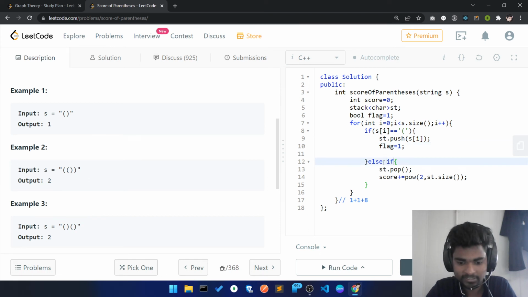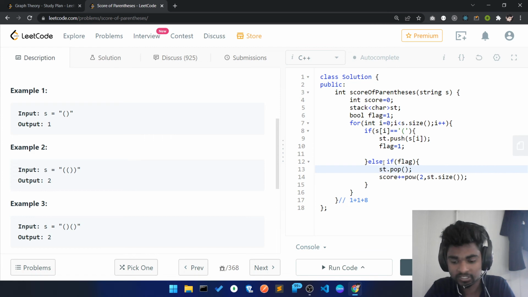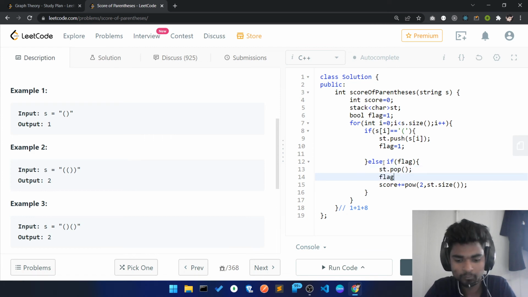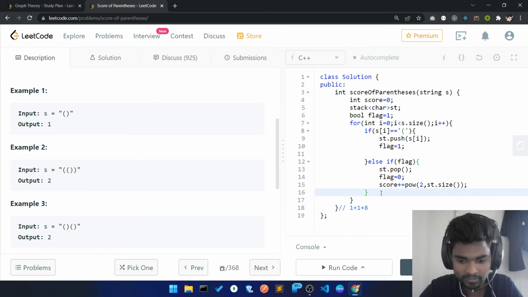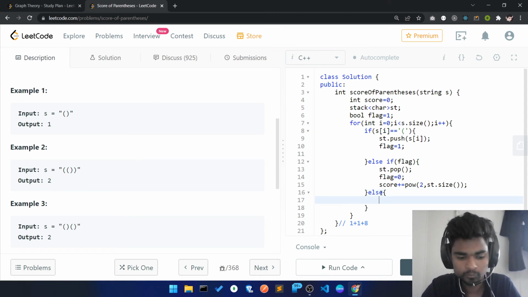Here I'll just write in one case, else if my flag is true, in that case I do this computation. Otherwise I have no need to do this computation, and I have to update my flag to 0, because I have to do it one time for the one opening bracket. Until I get an opening bracket, I never update my score in that case. Or else, I'll just pop my element in that case.